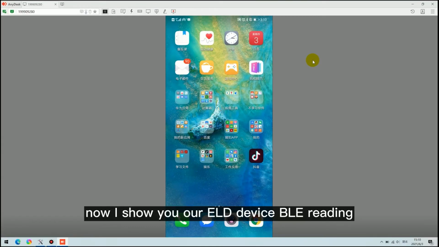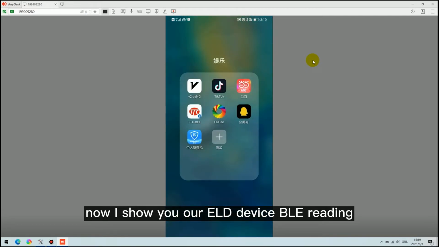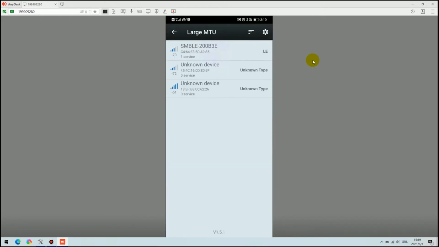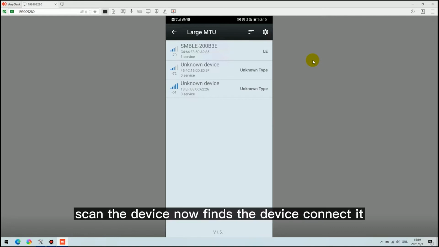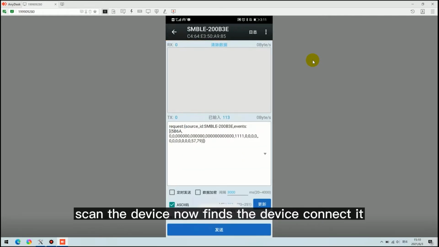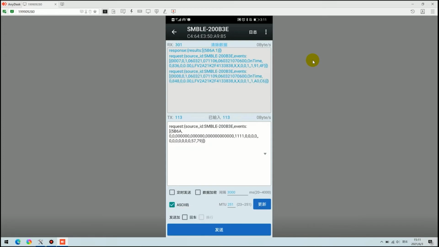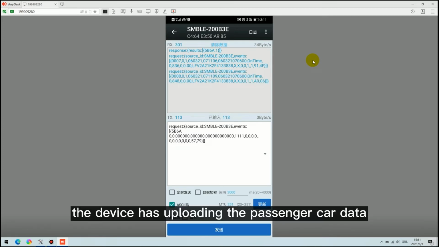Now I show you our ELD device BLE reading. Open our Android BLE app. Scan the device. Now find the device, connect it, and send our request command. You can see the device is uploading the passenger car data.